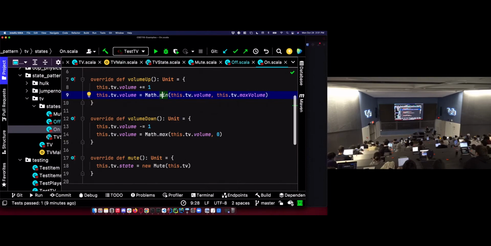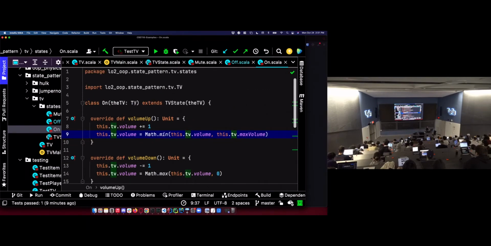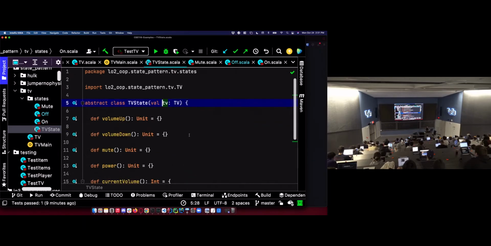Same with variables. I have this TV, and I don't see a variable named TV declared anywhere. I'm going to command click it. It's going to take me right to where that variable is declared. It's going to show me where it came from. It came from the TV state constructor. That became a state variable, and that's what I'm accessing there.